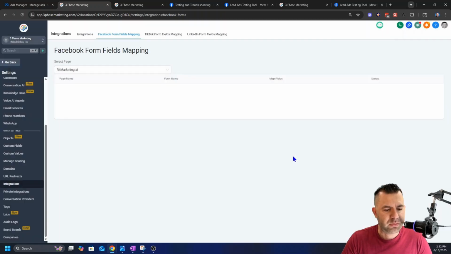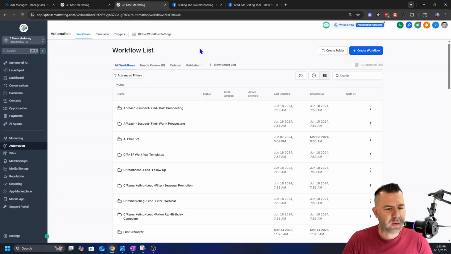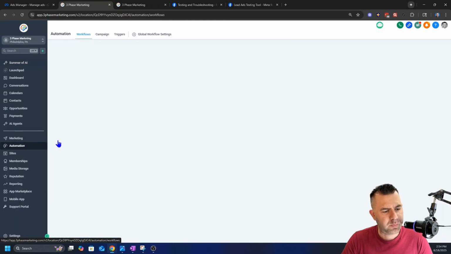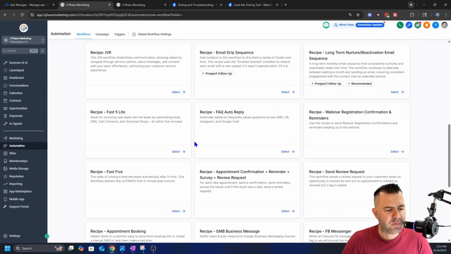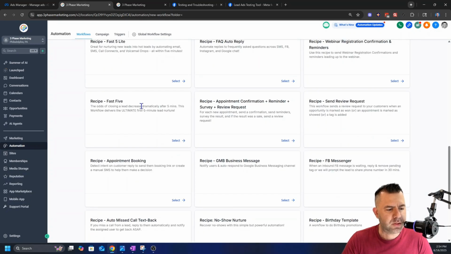So once you confirm this, you want to make sure that your automations are firing correctly. So we can go back, come down to automation. Now a good idea if you're starting out is to just use a pre-selected recipe. Fast 5 works well for this. The odds of closing a lead decrease dramatically after 5 minutes, which is true. This workflow delivers the ultimate first 5-minute lead nurture.